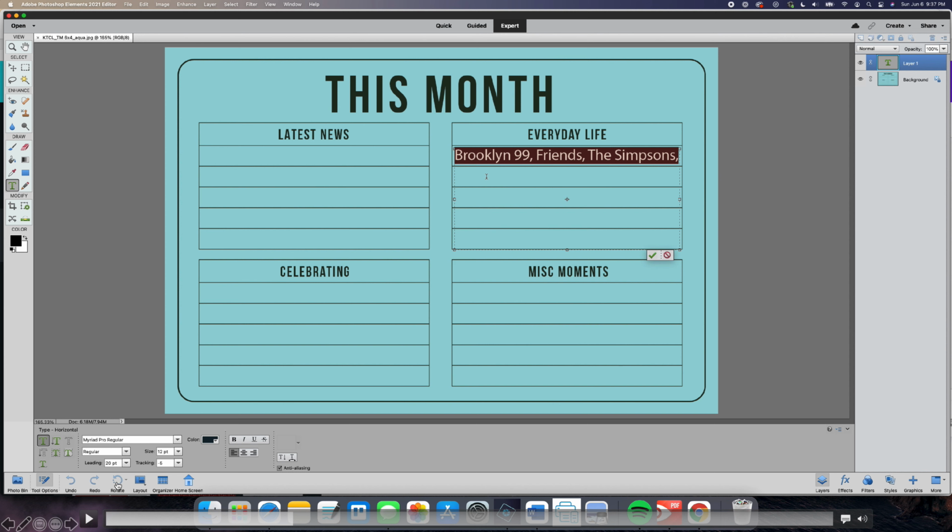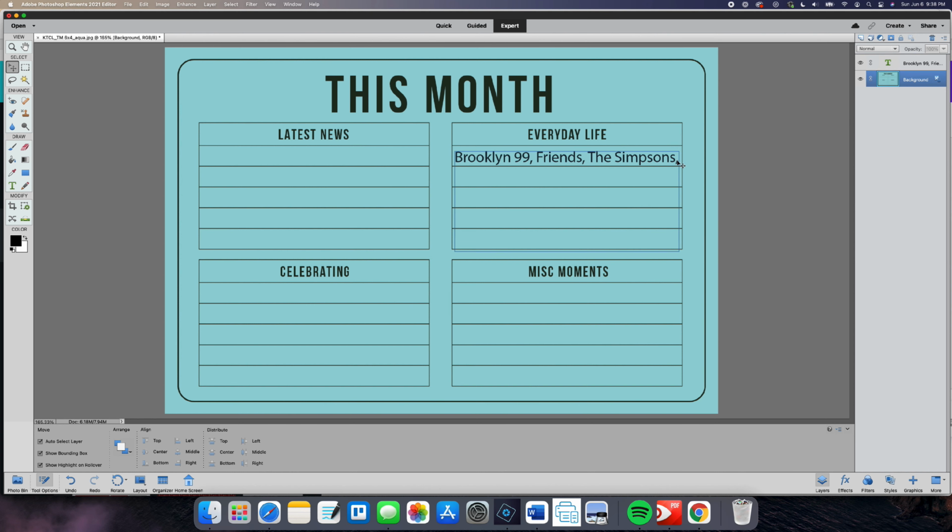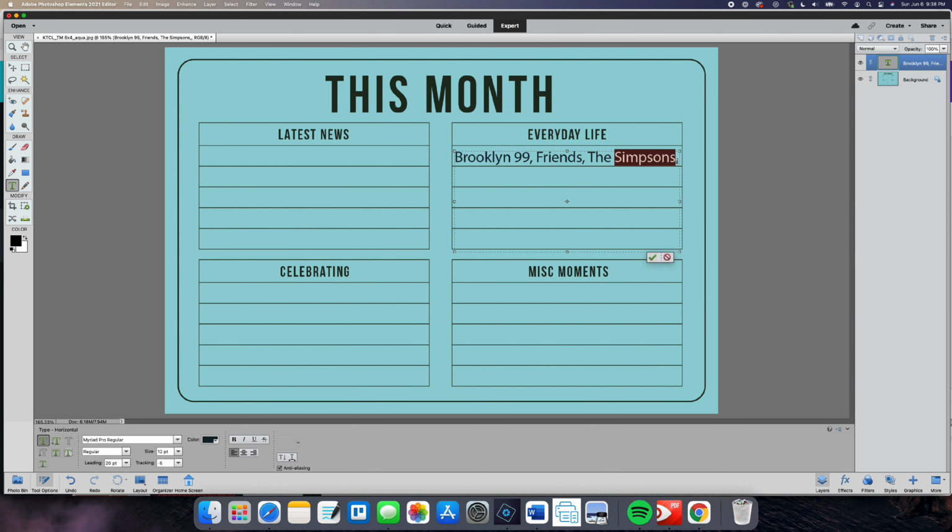Now you can see I already had my leading set at 20 points, but that's actually not going to quite work with these lines. So I'm going to type in a little bit more about the shows that we watched. And I'm going to kind of adjust where that lays on the line. There's a little bit of fiddling that happens with this, and that's okay. You get the hang of it, and it becomes really easy.